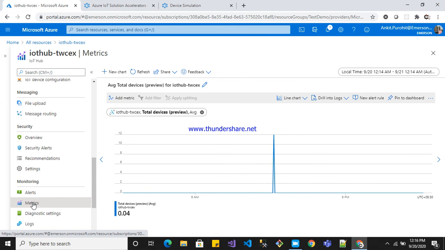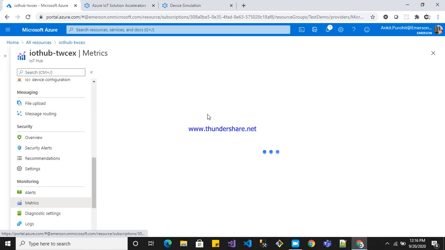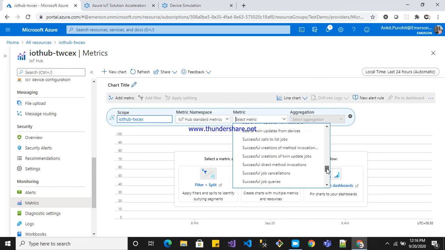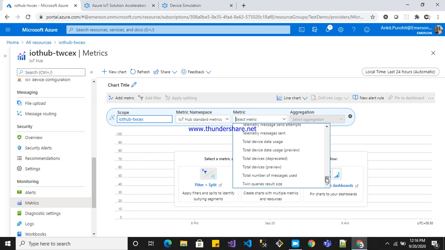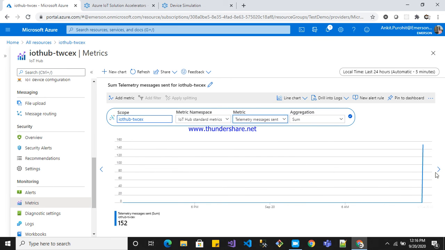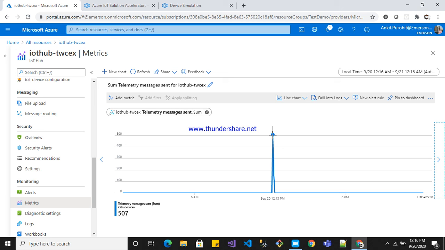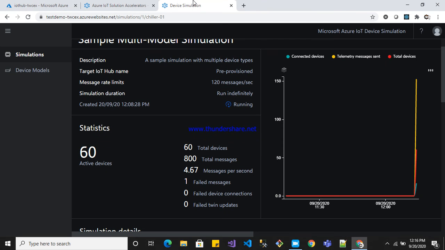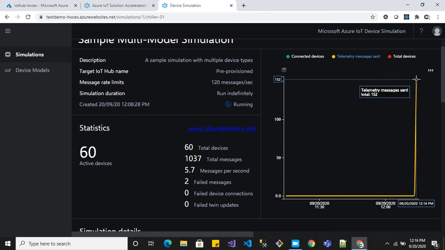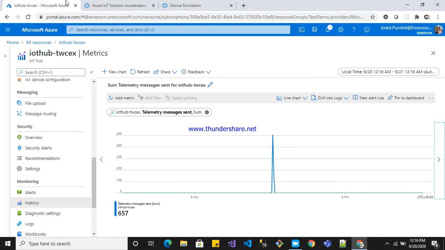So let's check here. Now, telemetry messages percent, if you see, is 507, and the total messages sent is 152. So it depends on the device, the active device connections.